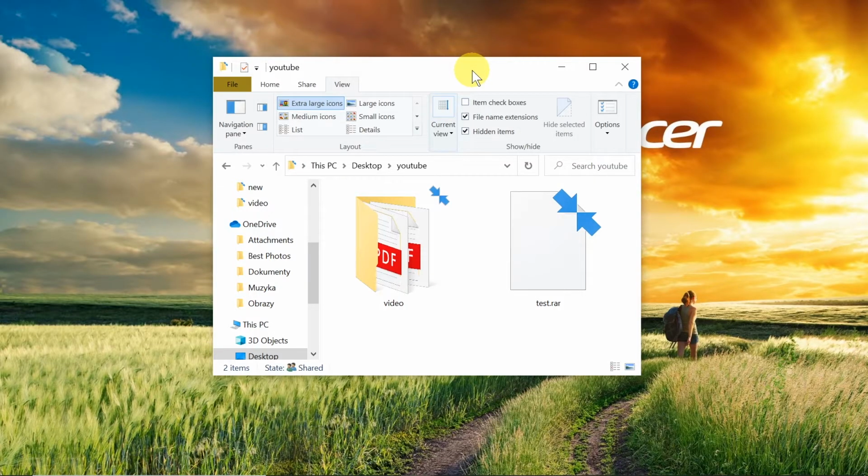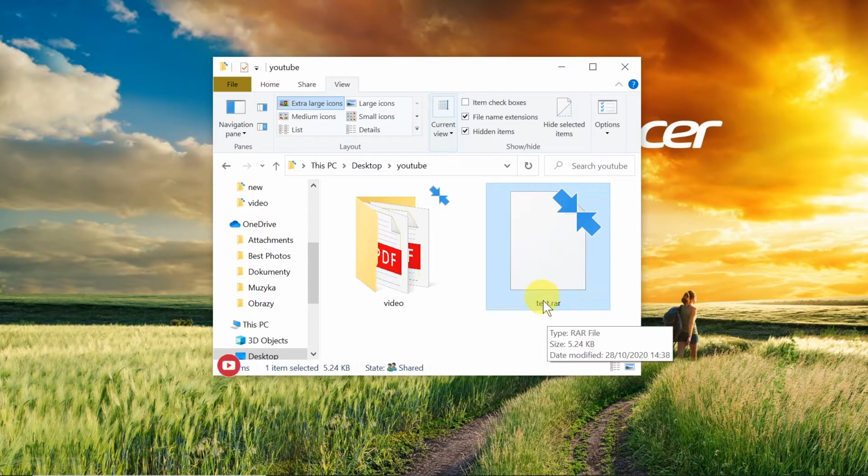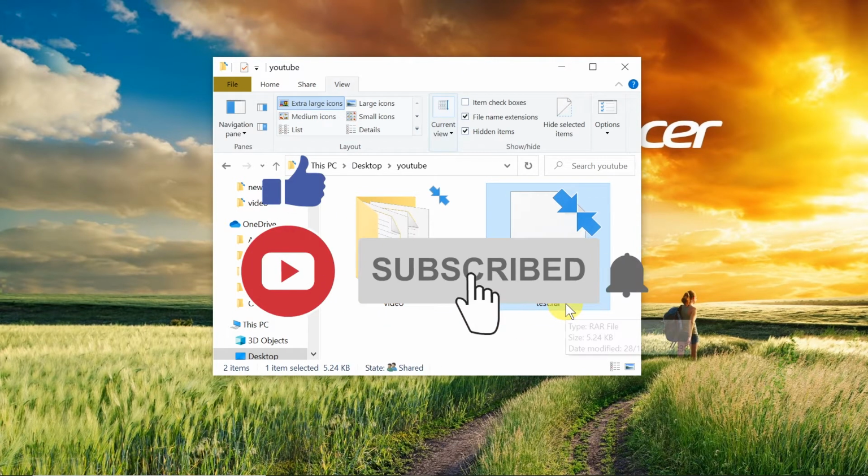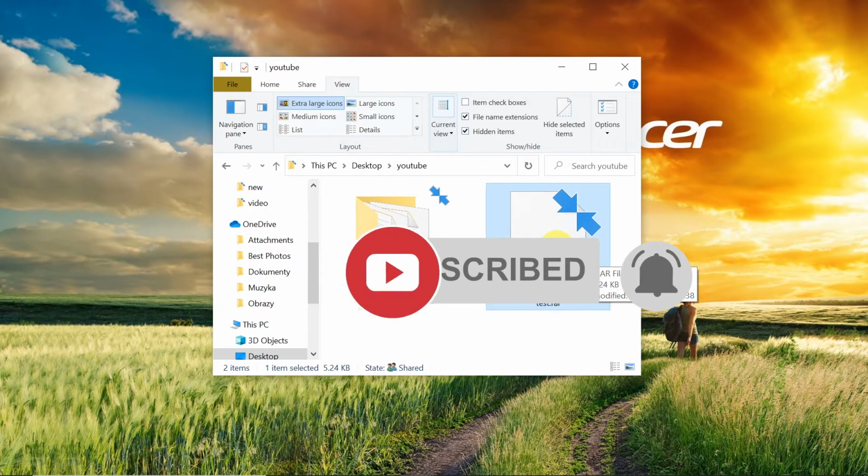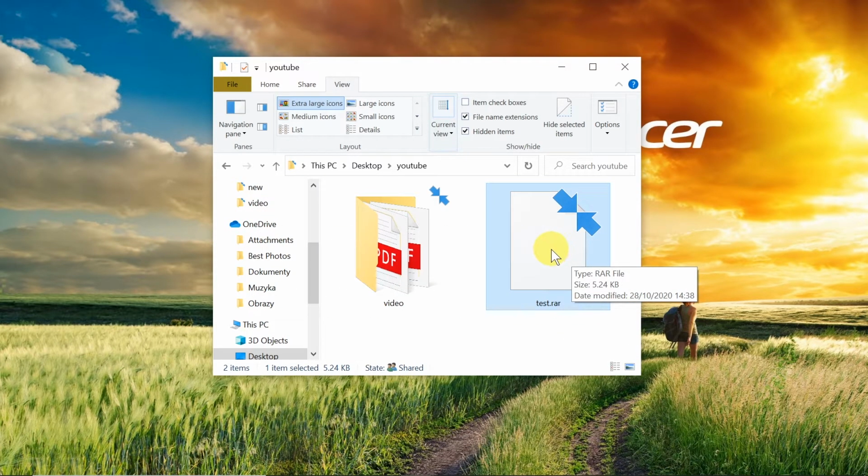How to open RAR files on Windows 10. Today I'm going to show you a very easy way of opening RAR files. As you can see, one RAR file is prepared over here. And in order to do that, we will need a program called 7-zip.